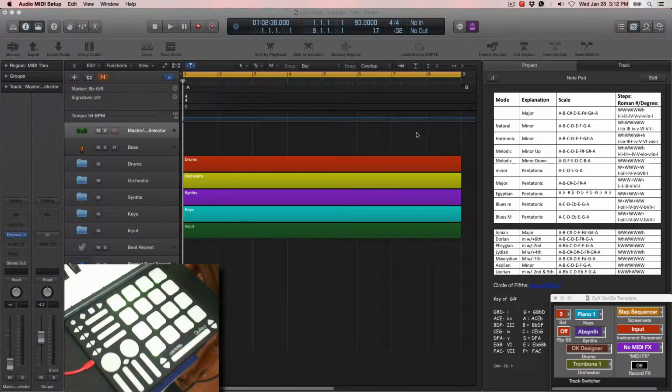Now let's go down to business. First off, on the right-hand side down here, we have a menu. We have set 1 through 4, okay? What that is representing is keys, synths, drums, or orchestral. So in keys, you have 4 different keys. In synths, you have 6 different synths.